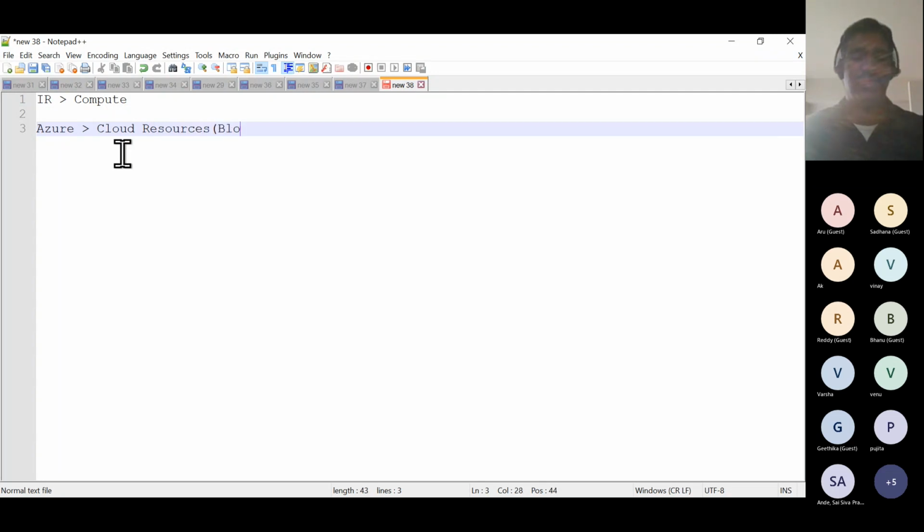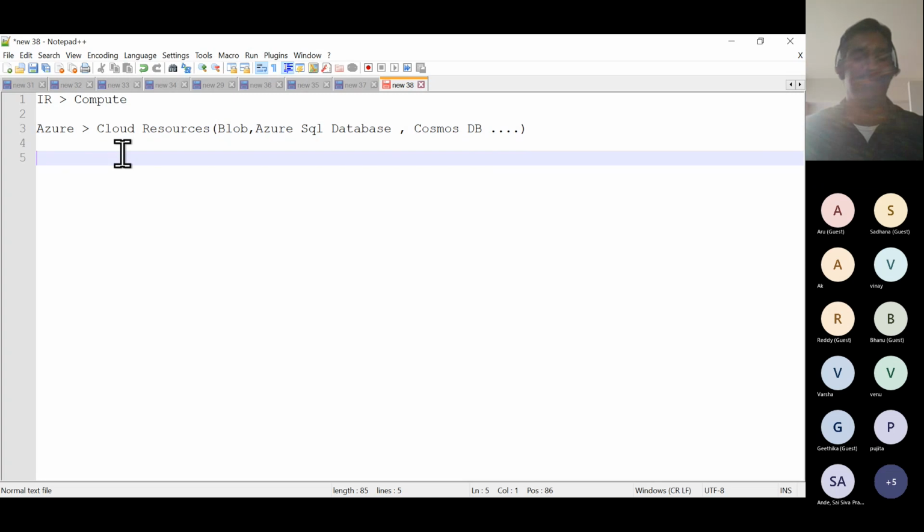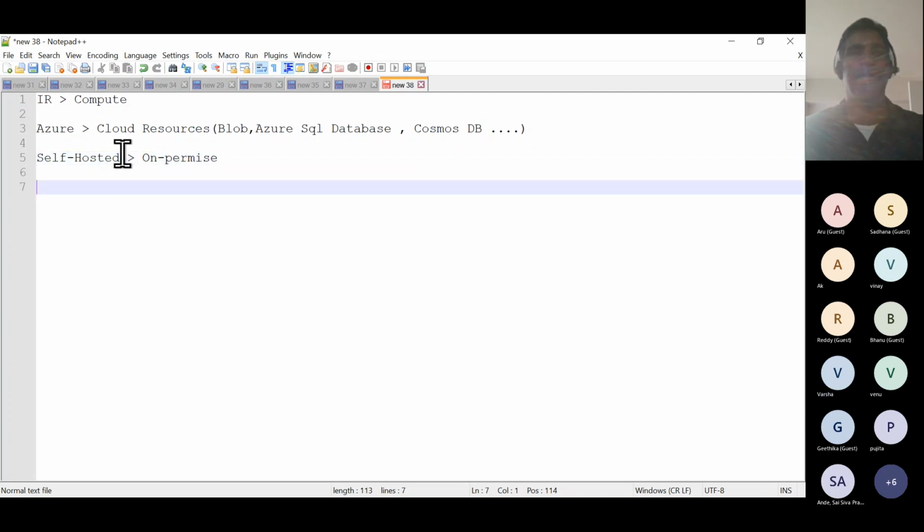That may be, for example, Blob. That may be, for example, Azure SQL database. That may be, down the line, Azure Cosmos DB. It may be anything. Next we have self-hosted. What is the purpose of this one? On premise or private networks, anything like that is available.